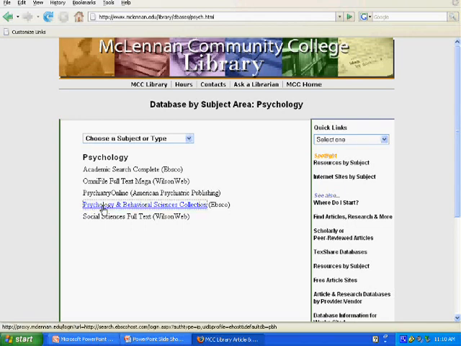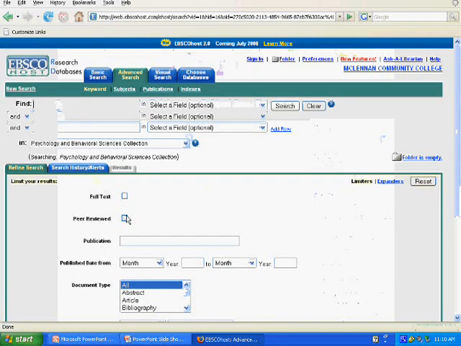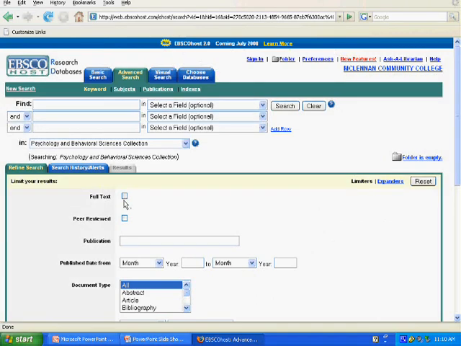Choose Psychology and Behavioral Sciences, and then you will go to the search screen where you can enter your search terms. But first, as I stated earlier, click on full text and then peer reviewed. Then you can enter the name of your topic in the first box. You can either use the standard scientific term of a disorder that's used in the DSM, or you could use a more common term if there is one for that disorder.